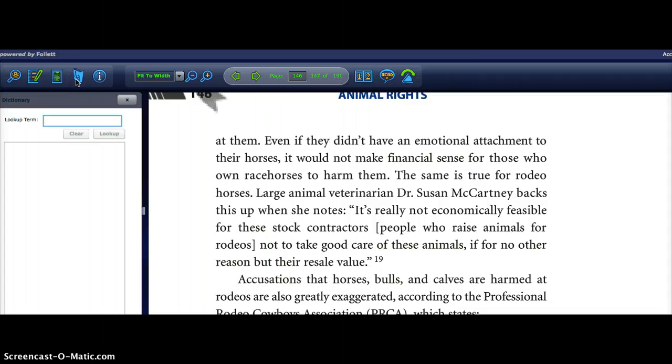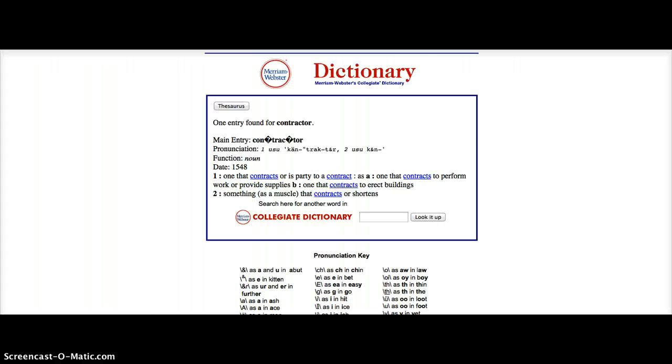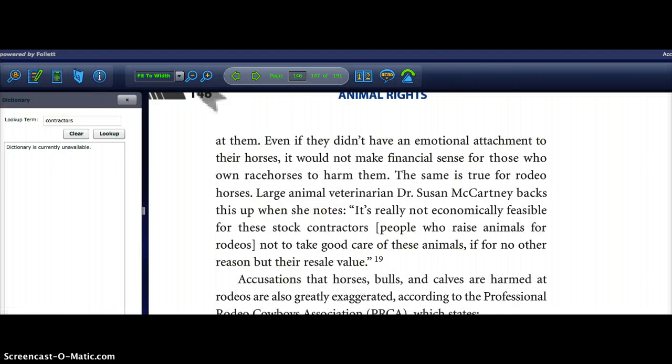Another nice feature that we have with this is the dictionary. So if there was a word you wanted to look up, like here's contractors. It brings up, well, it looks like the dictionary is currently unavailable, but typically that would bring it up.